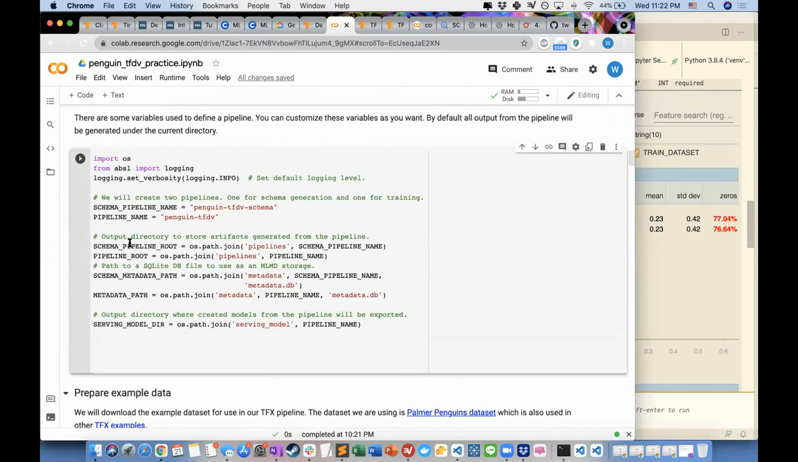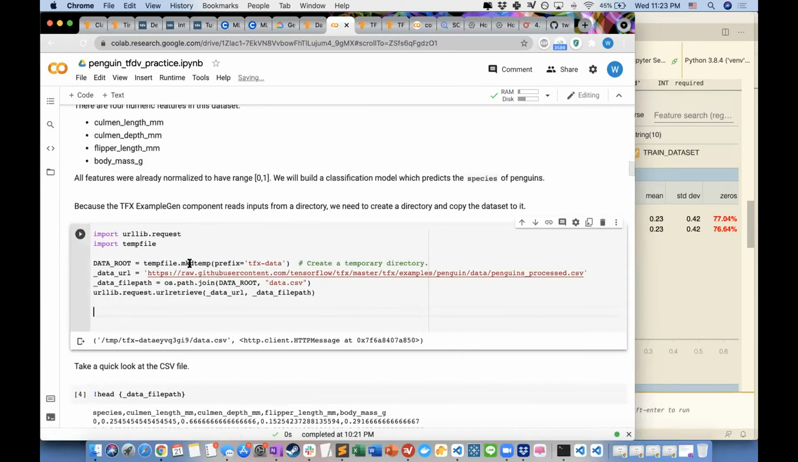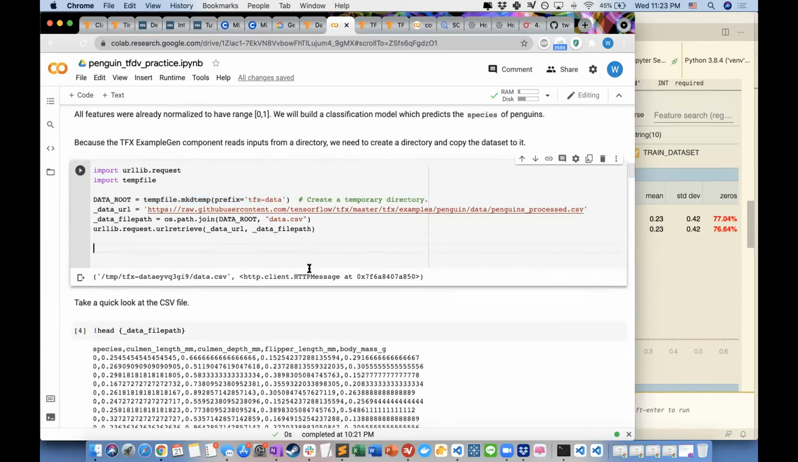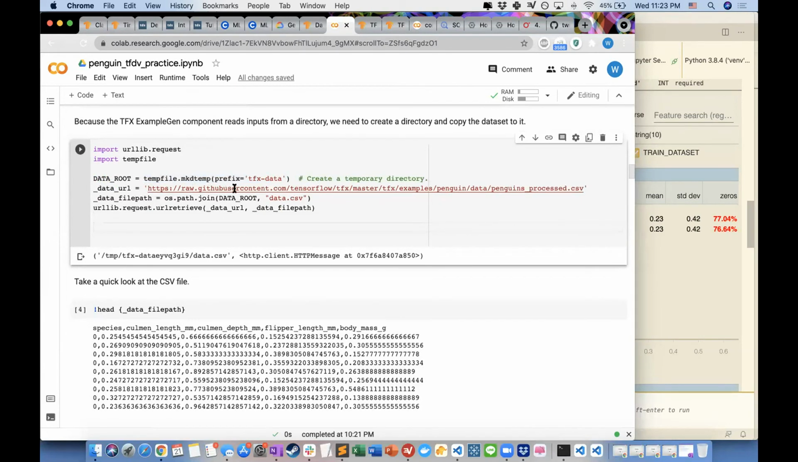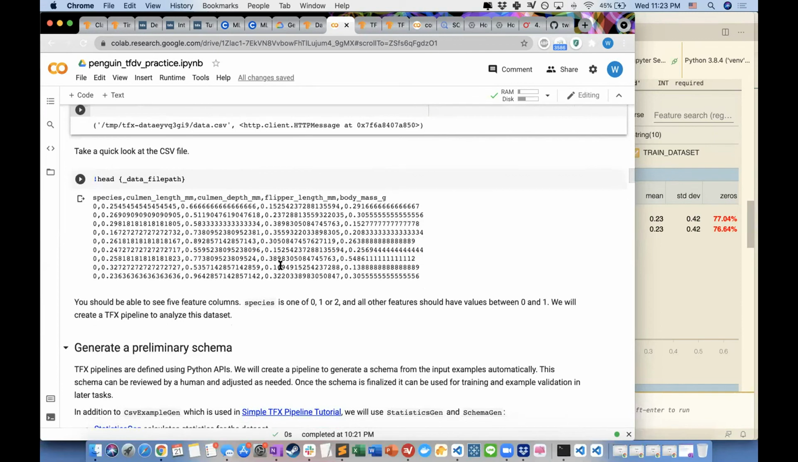So defining some roots or paths right here, and setting the data roots within the temp file. So basically you create a temporary directory rather than the actual directory, and that's where you store your data, and you pull it from GitHub, user content, TensorFlow, penguin process.csv. This is what the data looks like.